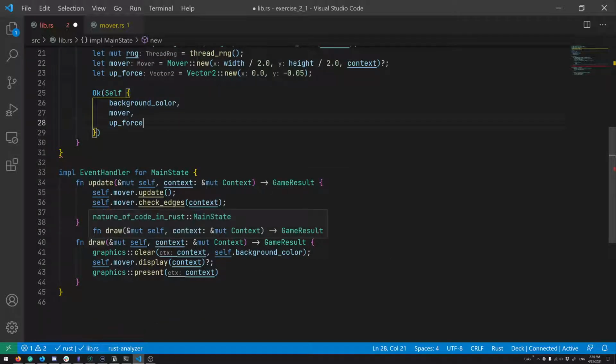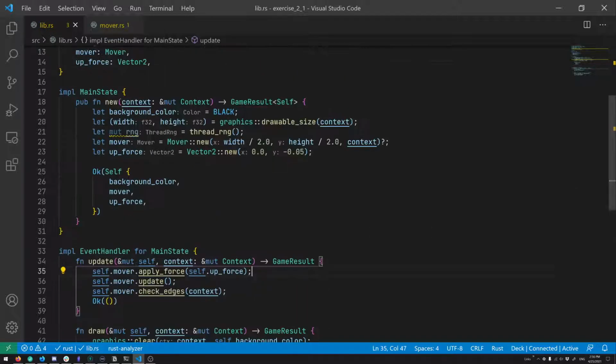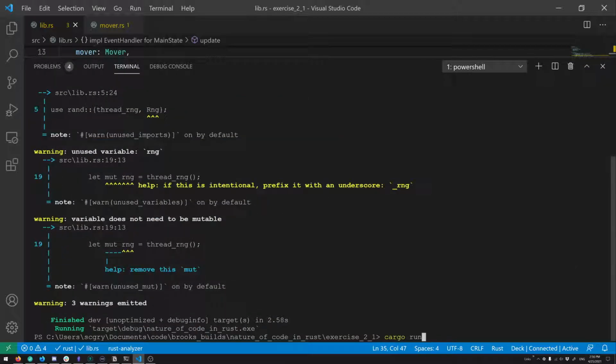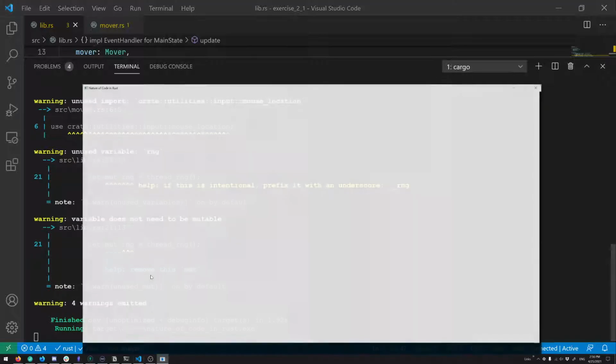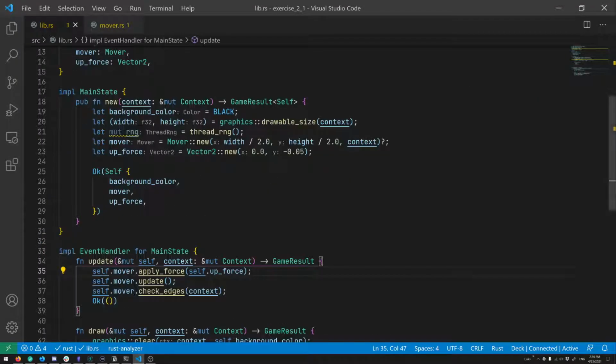We then want to, in update, before we run update, do a self.mover.apply force and pass it in self.up force. Okay, that's happy now. So apply force happens, update. All right, so we should now see our balloon rise up. And there it goes. Now we're having the check edges thing, so we probably want to turn that off because we don't really need that.